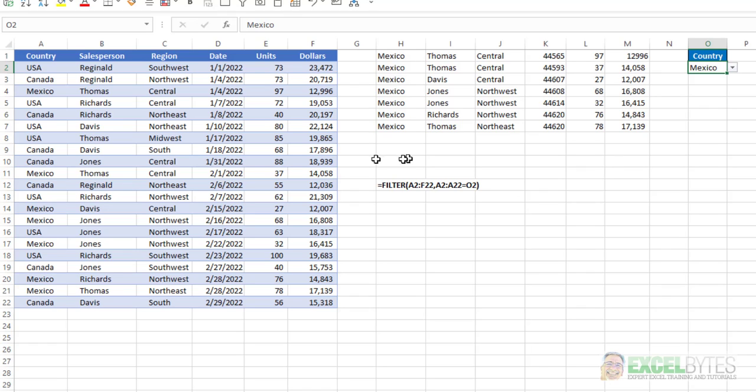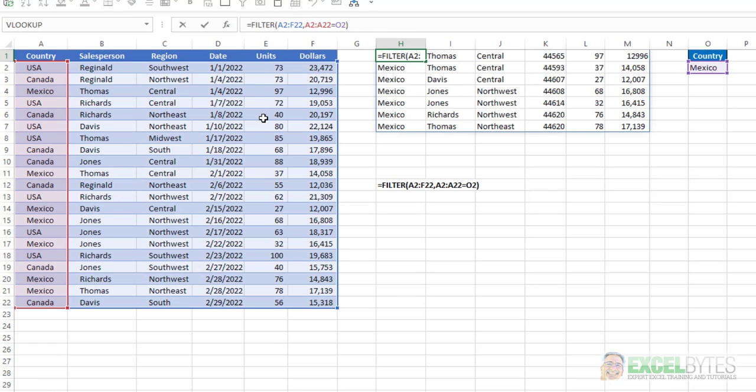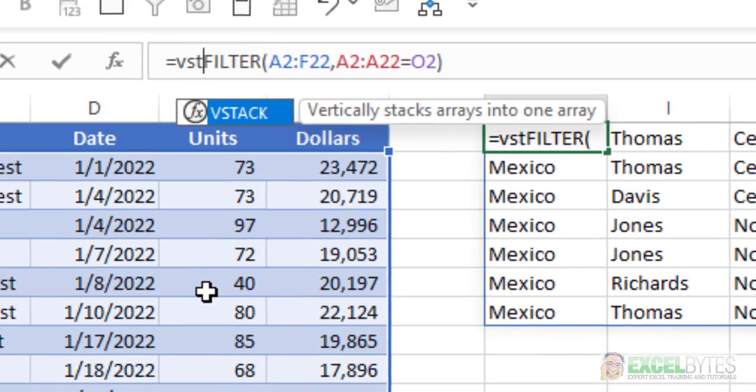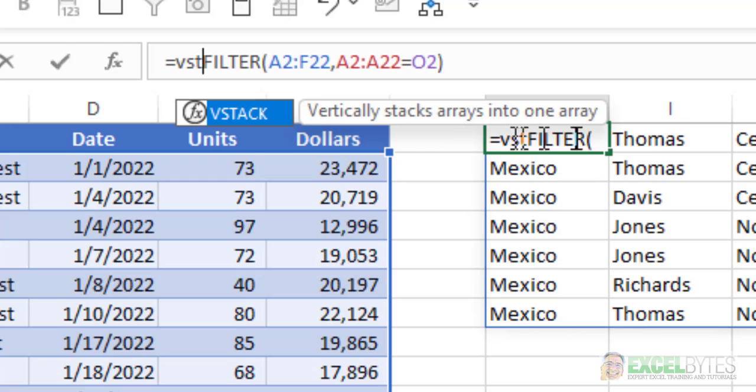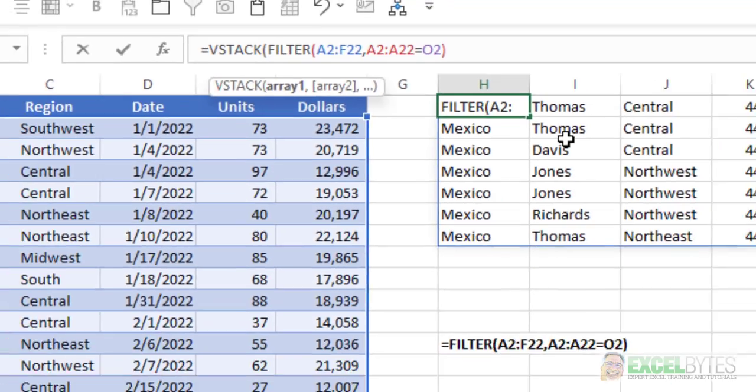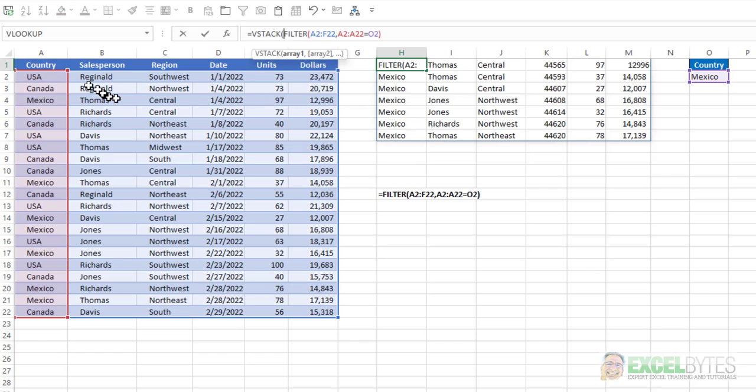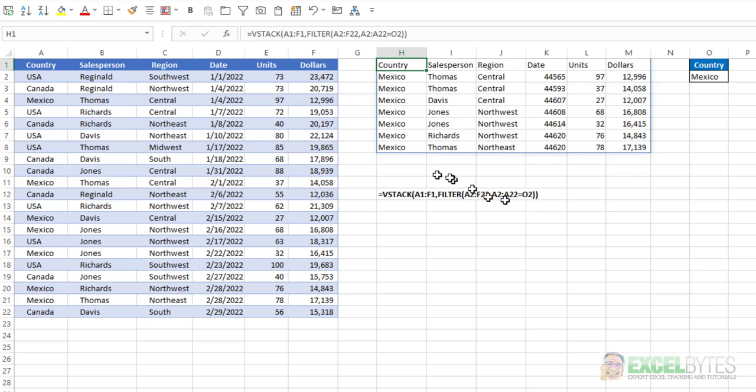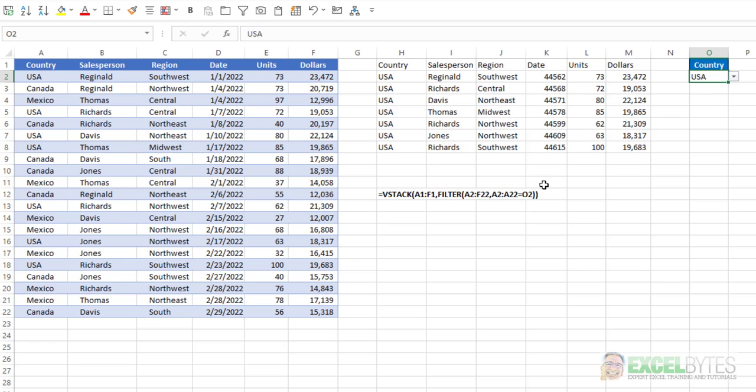But again, as I said earlier, I want to include the headers. So we're going to incorporate the VSTACK function. So in front of the filter function, I'll type VSTACK, and you can see it vertically stacks arrays into one array. I'll hit tab. So what I want to stack on top is the headers, comma, and then the filter data will be the second array that will be underneath those headers. I'll close my parentheses, hit enter, and now I have that data. It's filtered, and it also includes the headers.